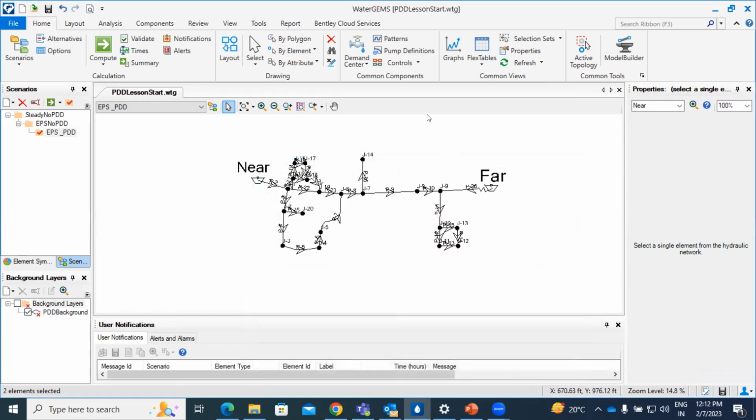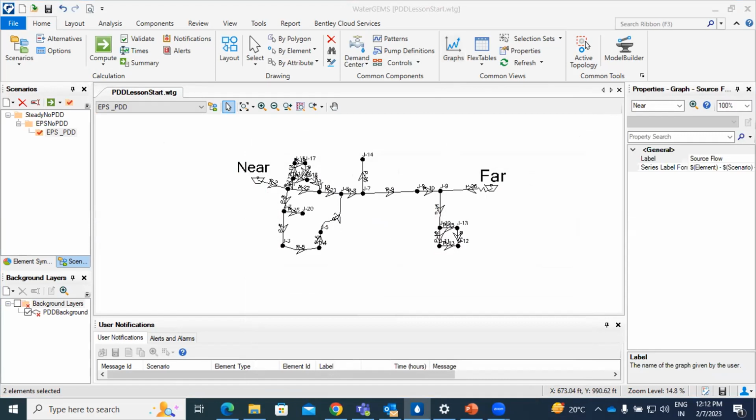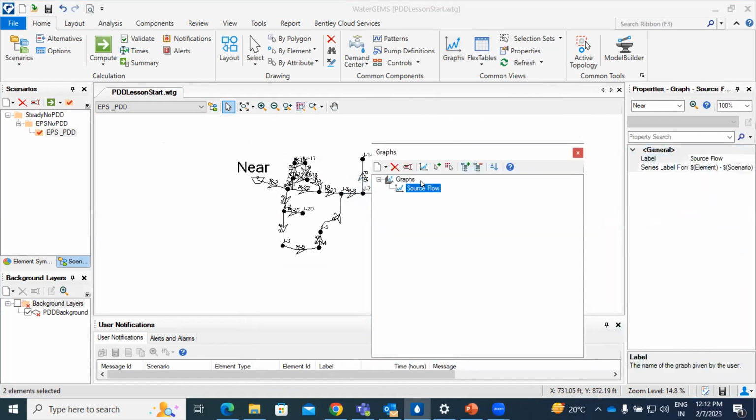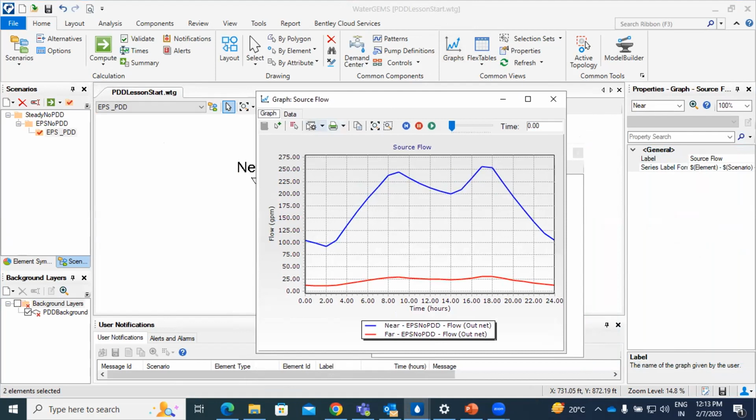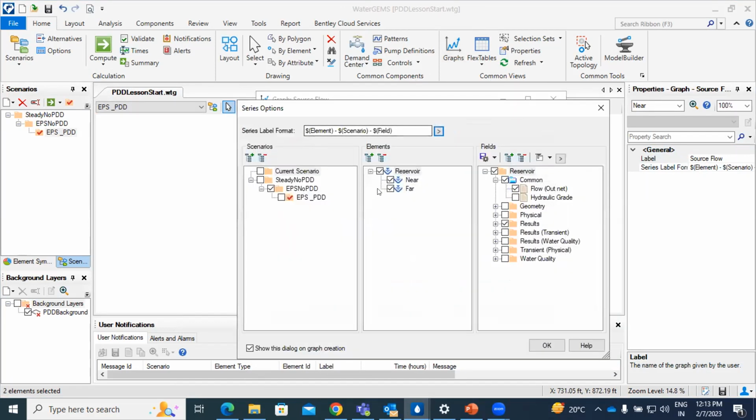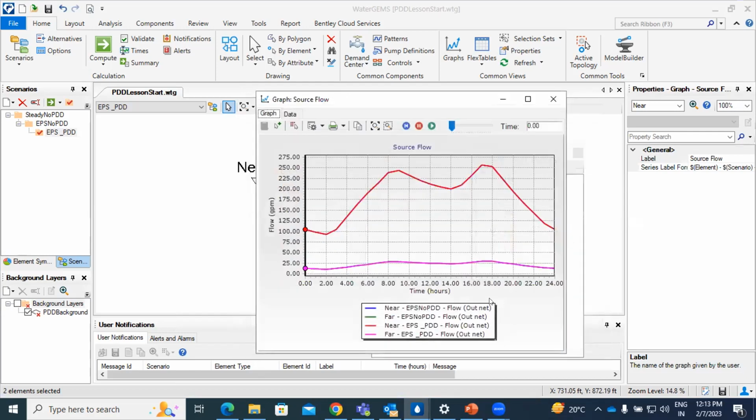As we remember, we saved one graph named source flow. So once you go to the graph option, open source flow. I double click on it, and it's showing the near EPS, and we have simulated for the EPS for pressure dependent demand. I click on the series option, and here in the series option I tick mark both the EPS NOPD and EPS PDD functions to see the graph result. I click OK, and we can see that the graph for near and far EPS, which is not pressure dependent demand, and for pressure dependent demand has appeared.